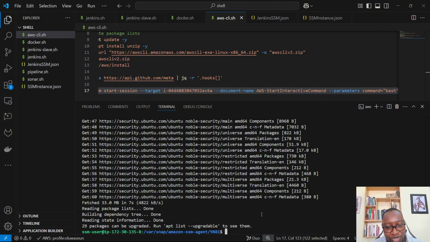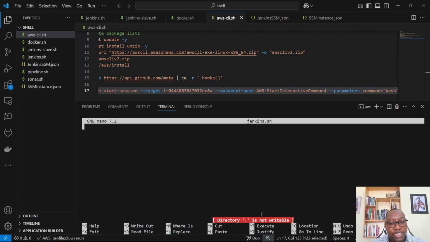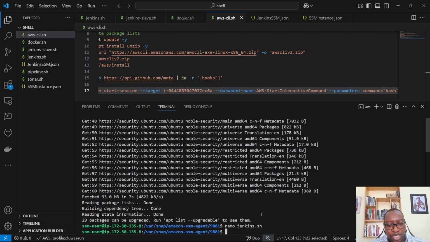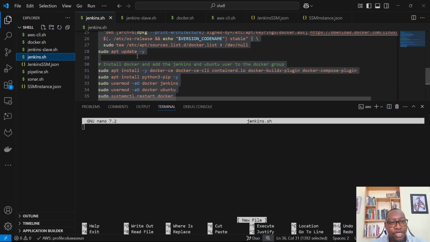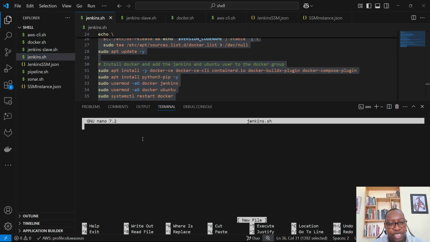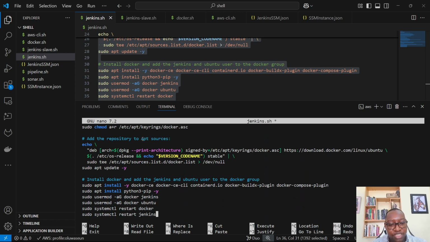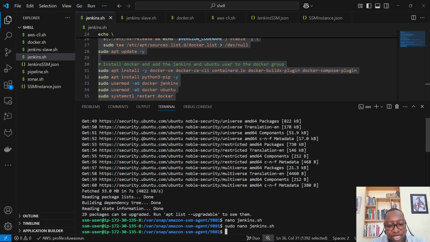But unfortunately, of course, we have to copy that script and then run it right here. But of course, there's no issue with that. So all I need to do is just say nano, I can just say jenkins.sh. And of course, I need to do sudo with that, right? So let's just say sudo nano jenkins.sh. And then all I need to do is copy what I have here, copy everything, and then I drop it here. As simple as that, right?